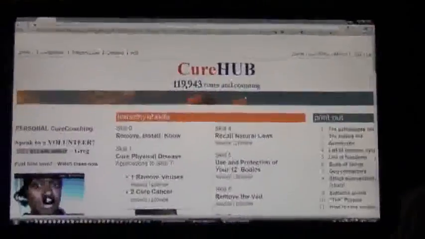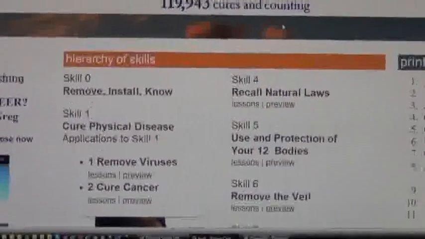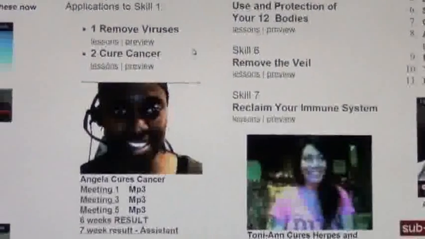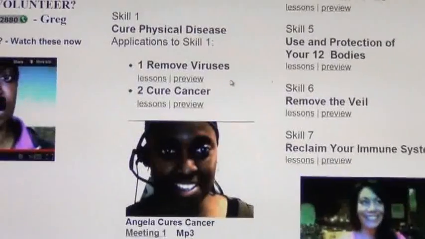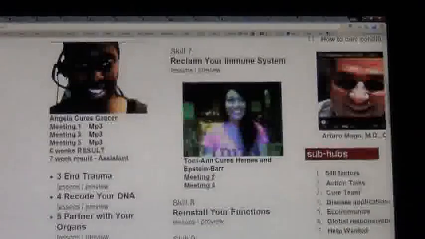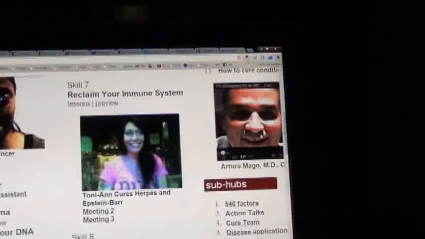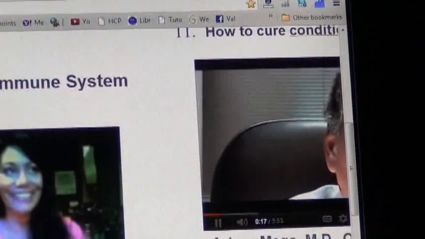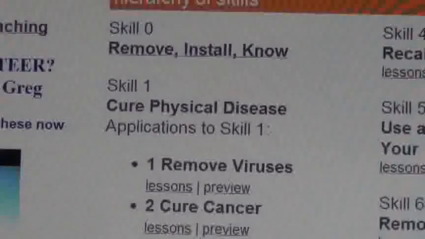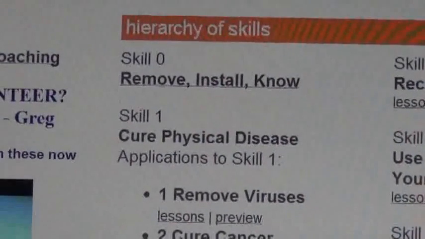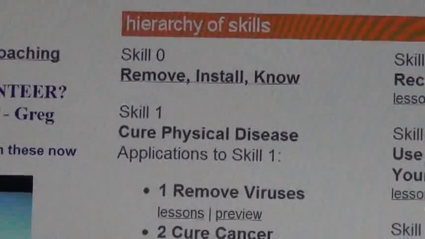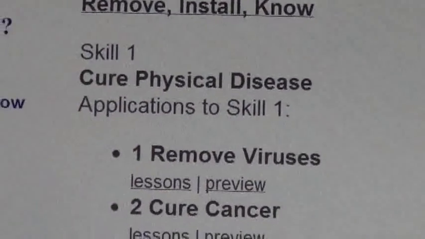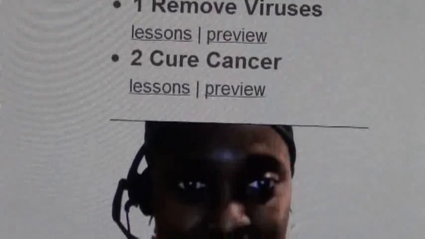If you click on that, you will come to a form that enables you to report your cure. This page is the hub of the Web College, and as you can see, there are detailed lessons on how to remove viruses, cure cancer. Here's a movie on the right here of a doctor who actually years ago cured the flu on camera. You'll notice that skill 1 in the hierarchy of skills is cure physical diseases. That's actually the easiest thing with this particular approach.